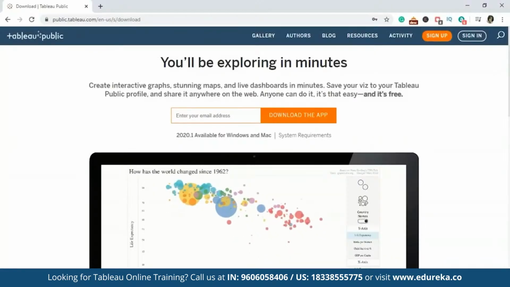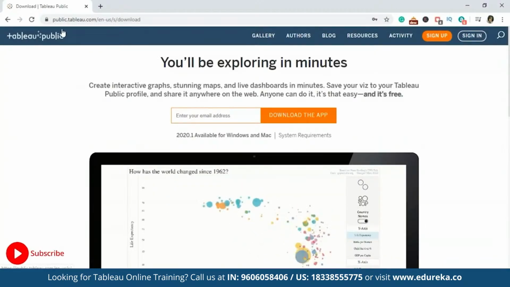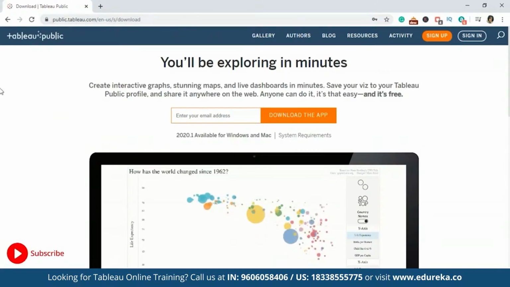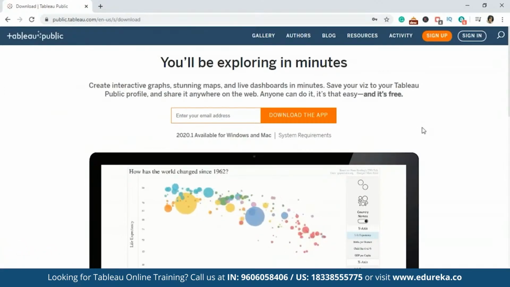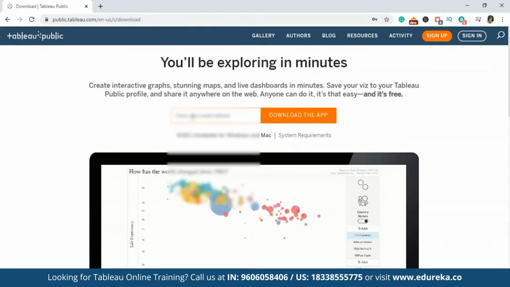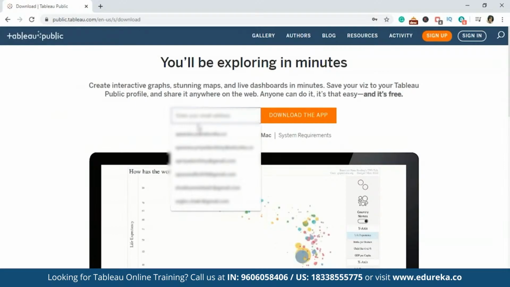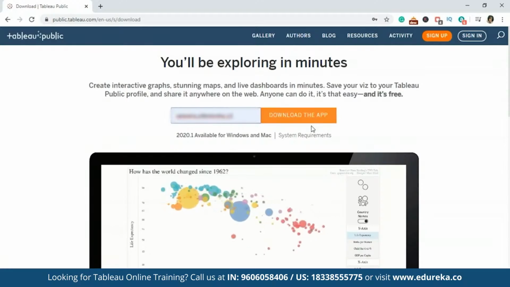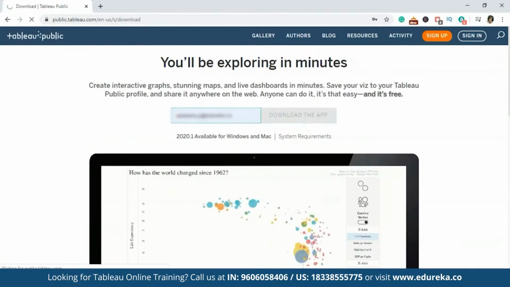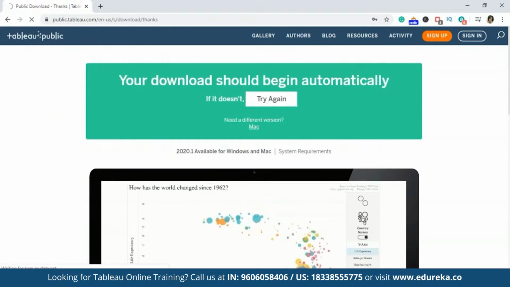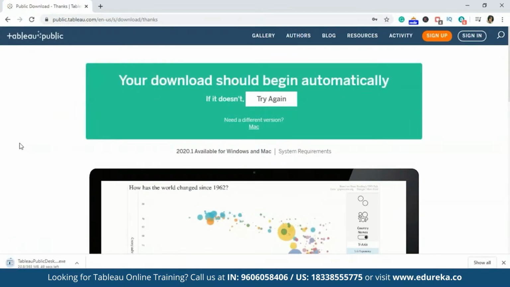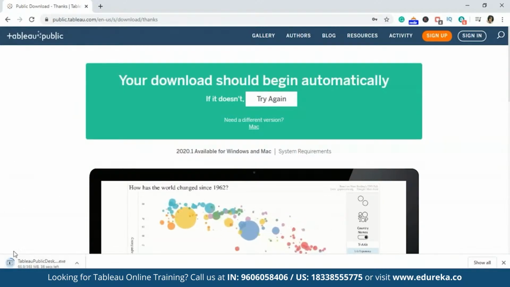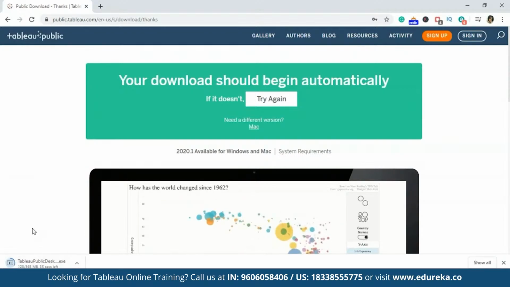So first of all, on your web browser, you will have to log in to public.tableau.com, and you will be met with a web page like so. All you need to do is enter your email address, use your work email address, and then click on the download the app button, which is this big orange button right here. Now this will start downloading the exe file for Windows by default because I'm using a Windows PC. And you can see the downloading process in the bottom left corner of your website, which is right here. Now this is going to take some time, so kindly be patient.